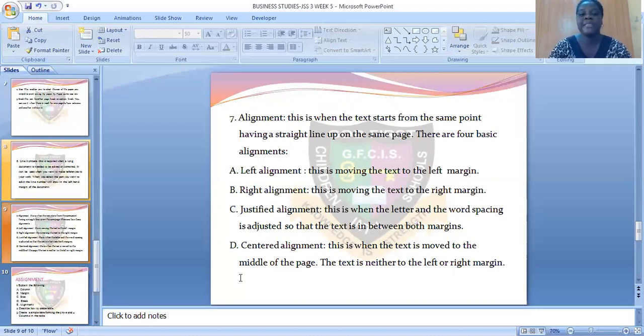We have left alignment. This is moving the text to the left margin. We have right alignment, which is moving the text to the right margin. We have justified alignment. This is when the letter and word spacing is adjusted so that the text is in between the margins. And centered alignment, from the word center, the text is moved to the middle of the page.